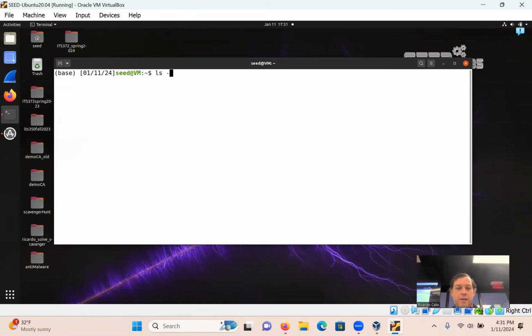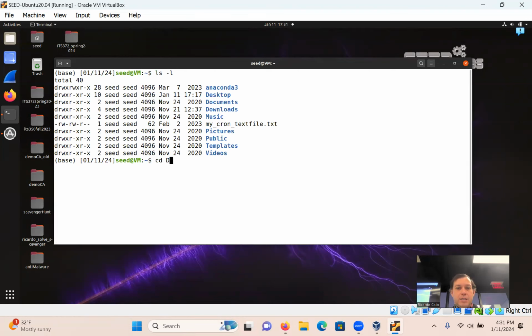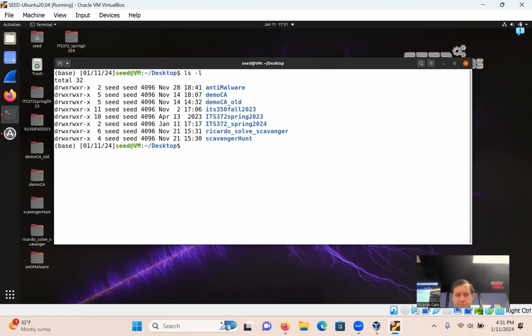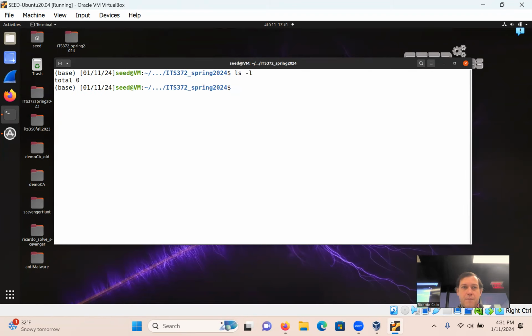clear, ls -l, cd desktop, clear, ls -l. And now I'm going to go into what I created for today, ITS 372 Spring. And I hit clear, ls -l. Right, so we're back here. We haven't created any files, but I think we'll do a Python hello world example type of thing. So we'll create a file in a second.